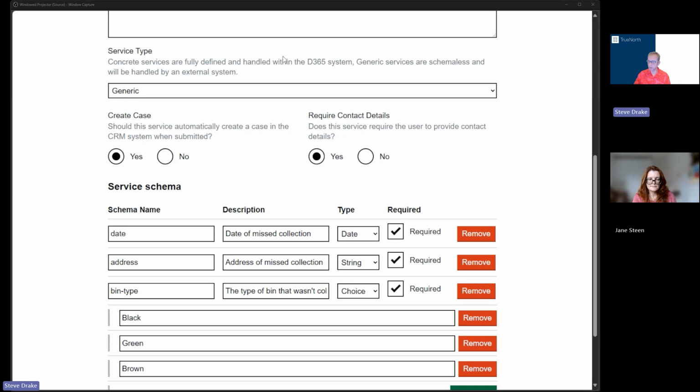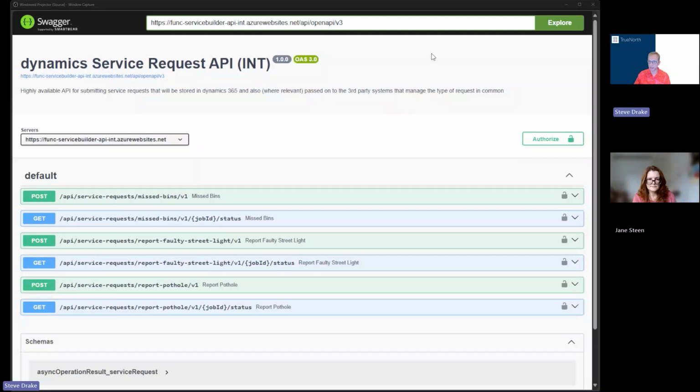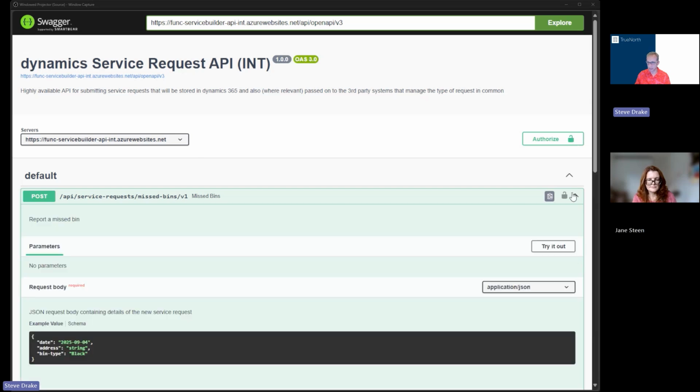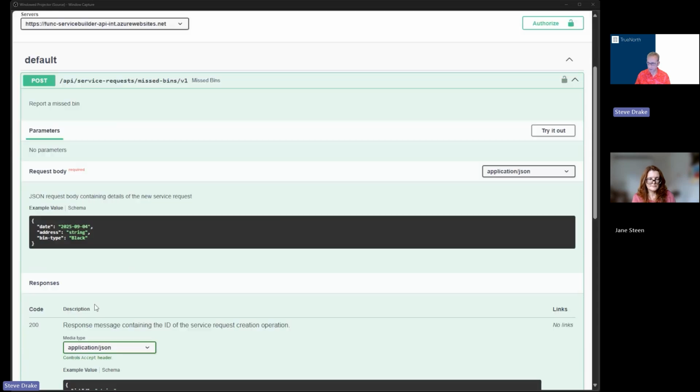So if we were to look at the definition of those when they're published, suppose any developers looking at this will know what Swagger is. Swagger is a tool that lets us build an OpenAPI specification. This UI here is generated from the services that are defined. We've defined MissBin, it's version 1, and it allows us to report a bin, which is a description that we saw in the service builder. It takes these parameters, and I can try it.